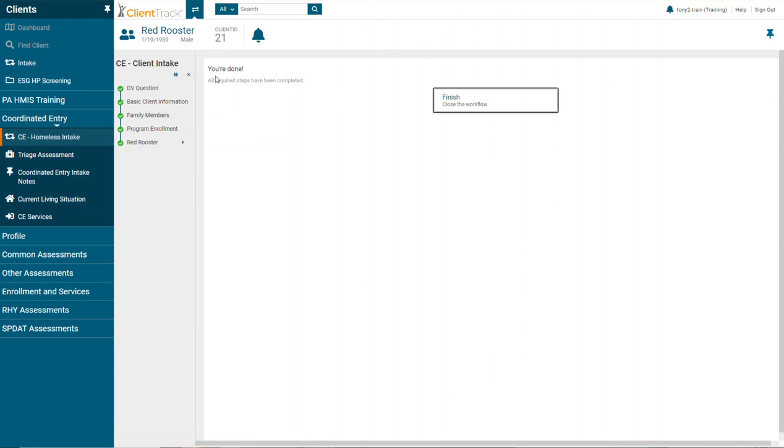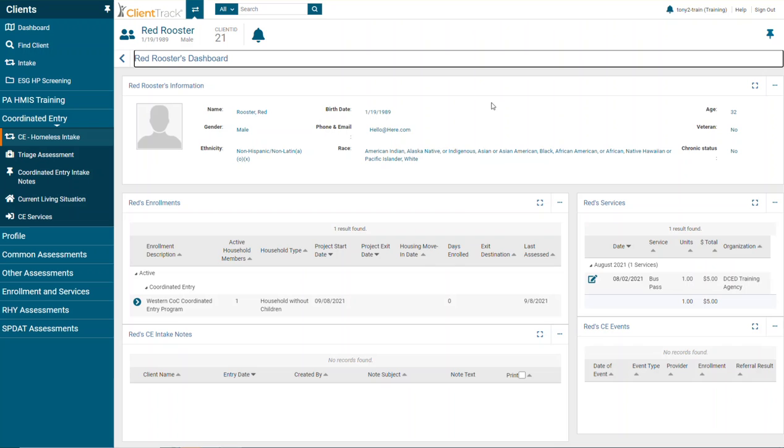Now you've come to the section where it says you're done. All required steps have been completed. So you're going to click on this box that says finish and close the workflow. And that is it. Your household has been entered into coordinated entry and your client is on the BNL.